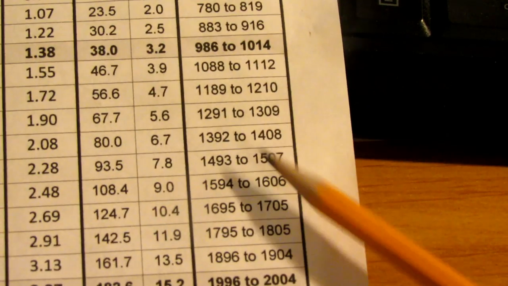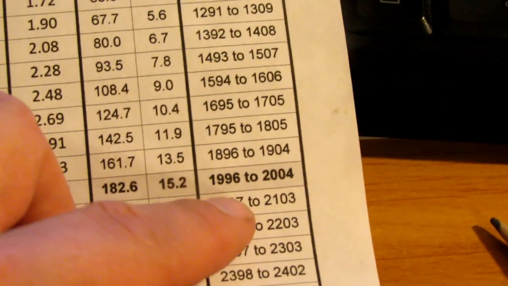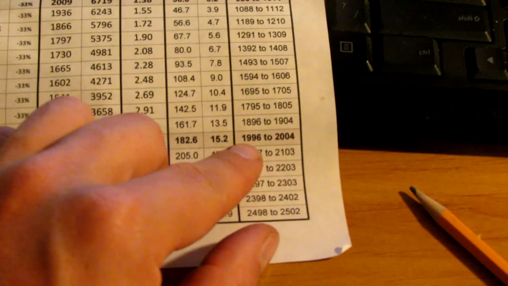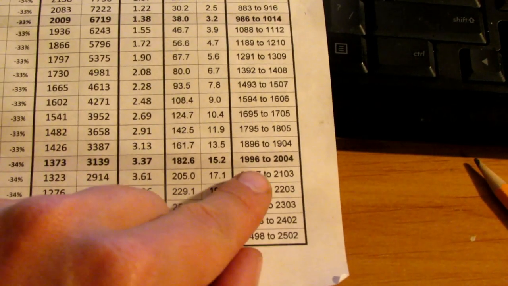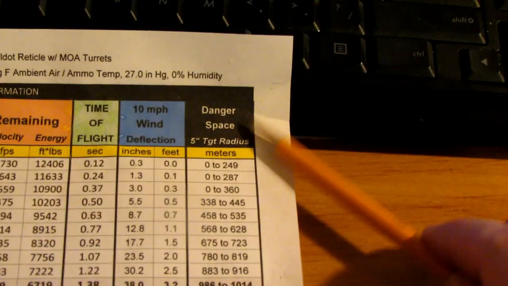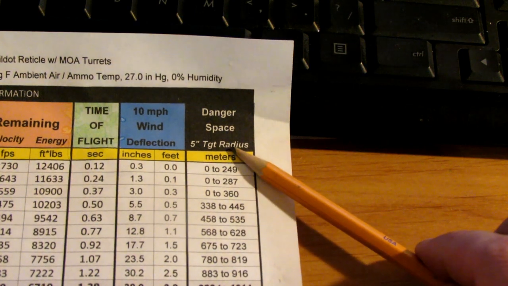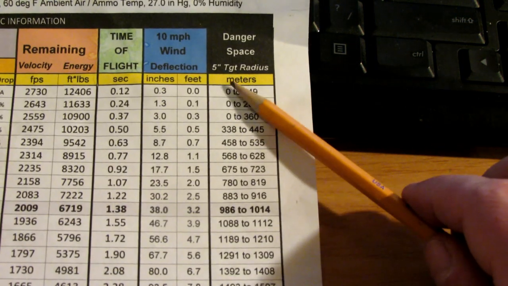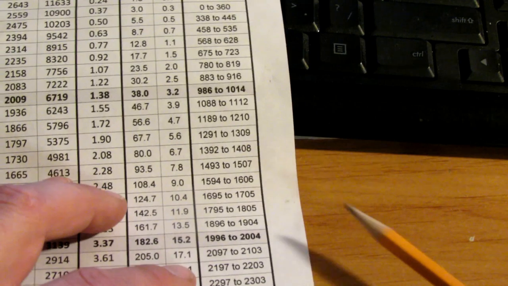So this is going to be very important. This is going to help you determine basically how precise your ranging has to be in order to hit your given target, okay? And a 5-inch target radius is a pretty typical target for the vitals on most things, okay? That's a 10-inch wide target totally.